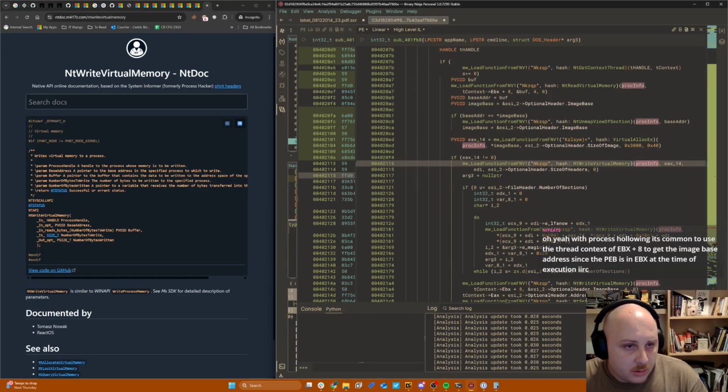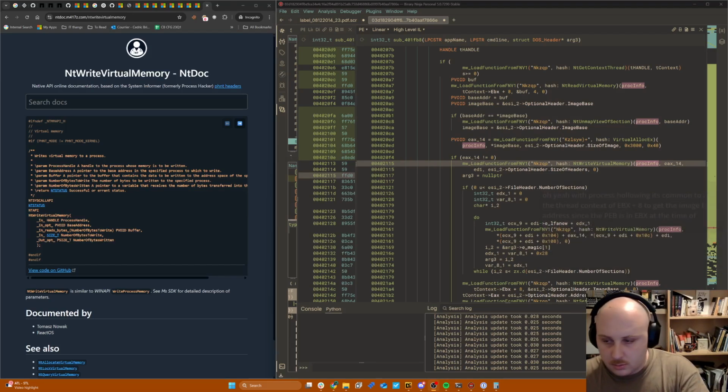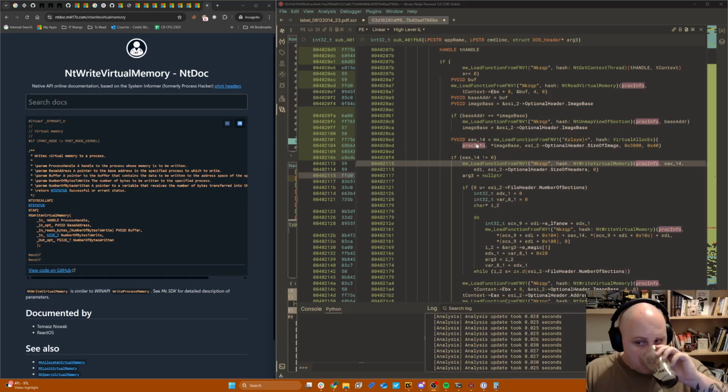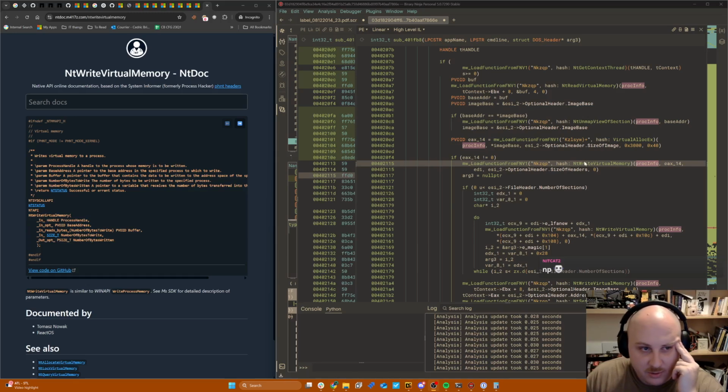process following. It's common to use the thread context EBX plus A to get the image base address since the PEB. Oh, interesting. Okay, that's good to know. Thanks a bunch, Nitcat. Super interesting. Okay, I'll give a better look at the thread context afterwards. I'm not super familiar with it yet, but that's great info.